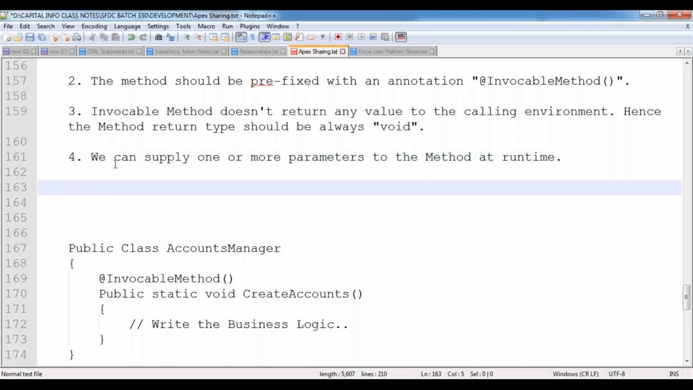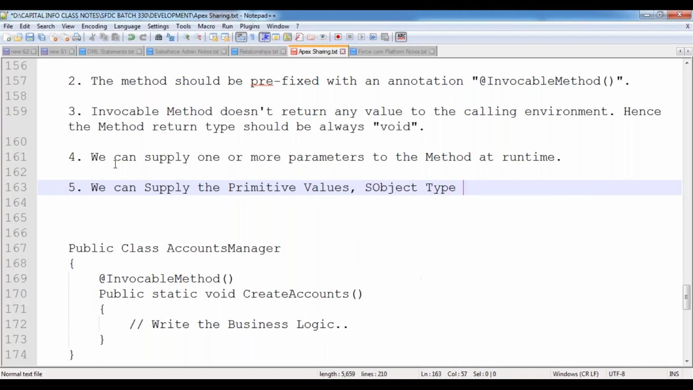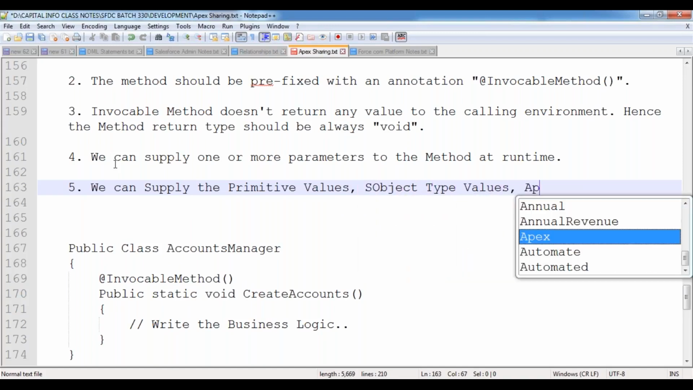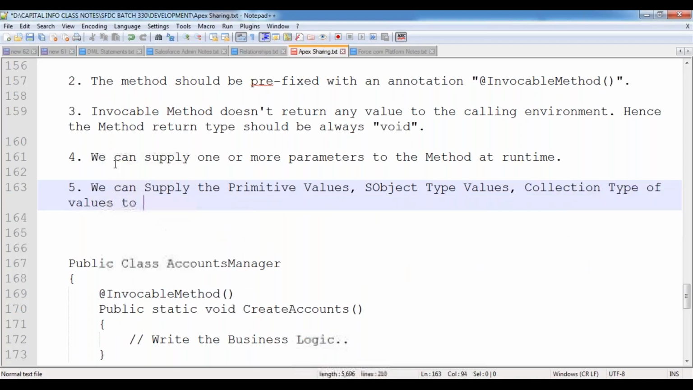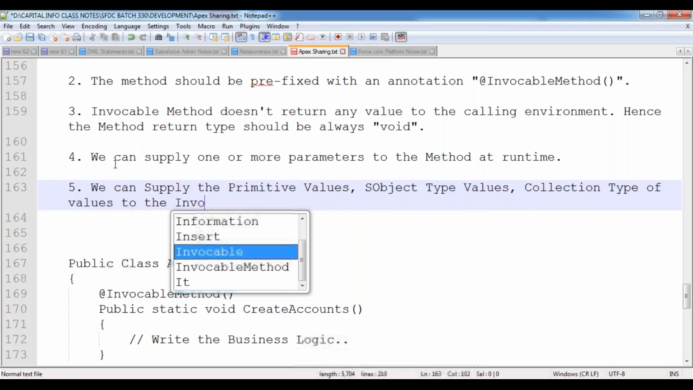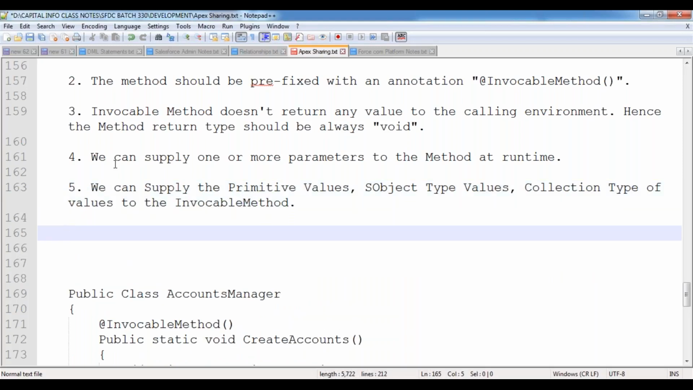Now, the fifth one. We can supply the primitive values, comma, yes, sobject type of values, collection type of values to the invocable method. For this method, we can supply parameters of type either primitive or sobject or collection type of parameters also.